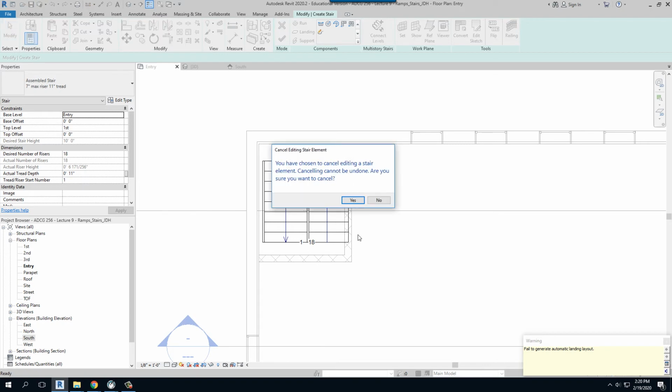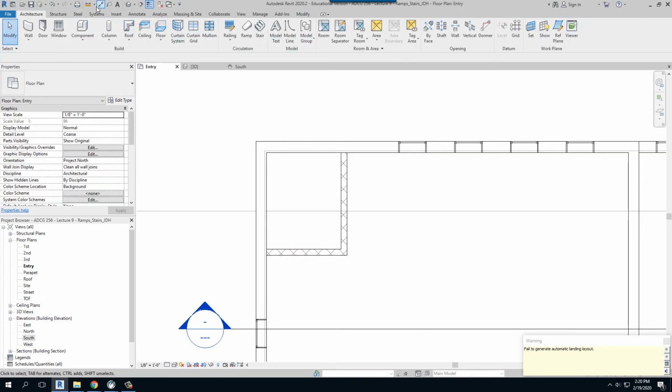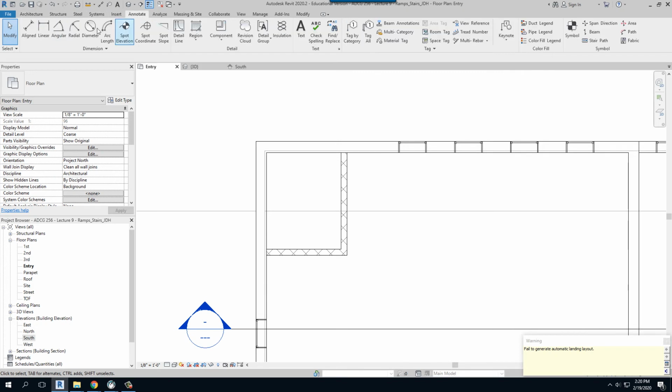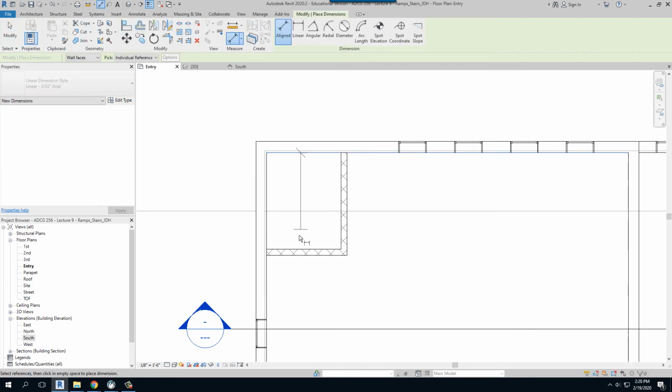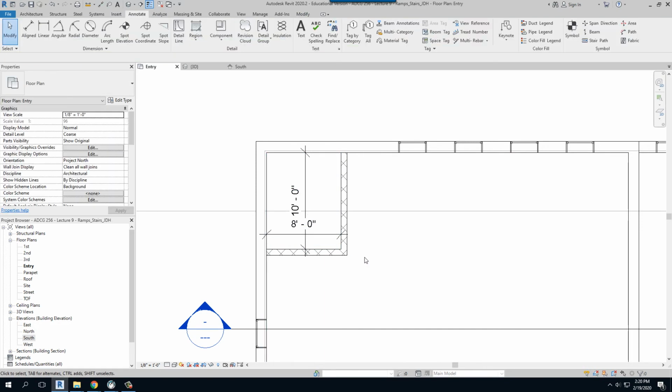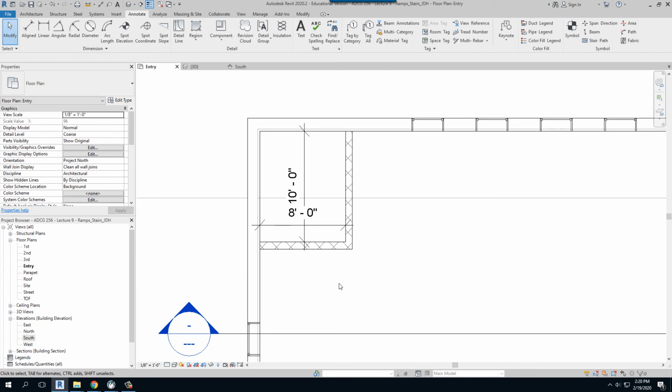So I'm going to get out of that, and say yes, get rid of that. And I'm going to use my annotation to tell me that this is 10 feet and this is 8 feet. In no way is that going to work for so many different reasons, but I need you to see that first. So let's fix this.